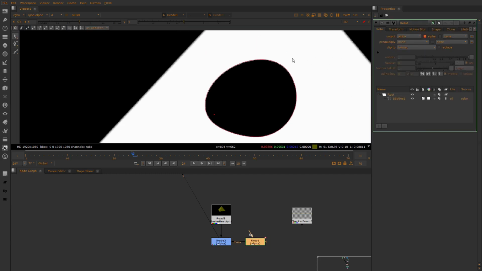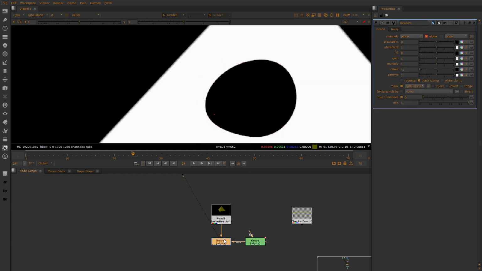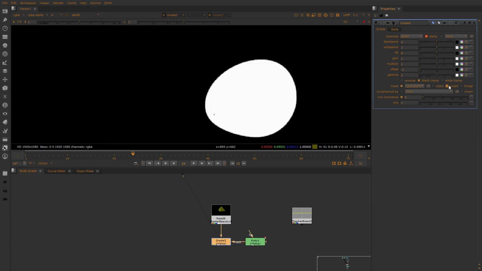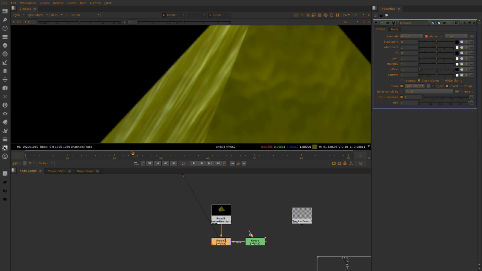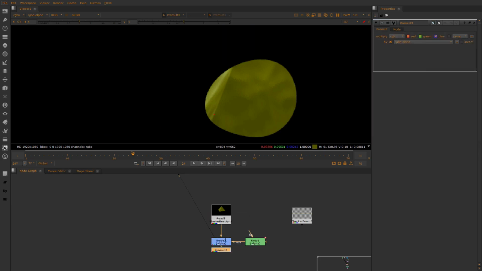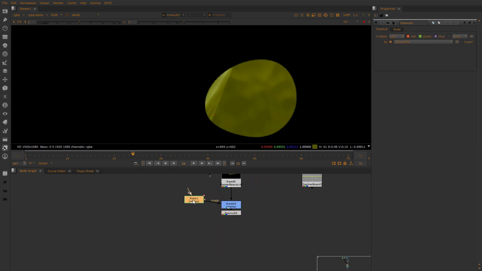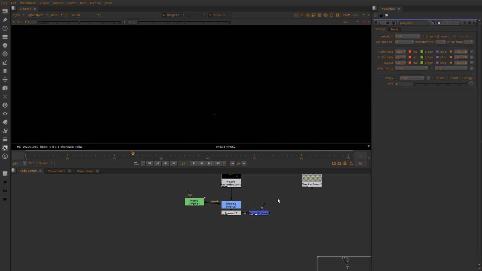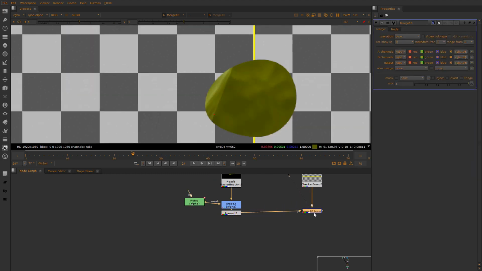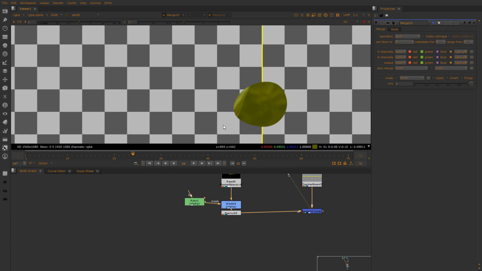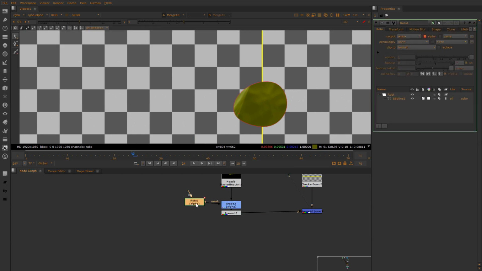Now I get this, right? This hole inside, but I need this to be opaque. This inside, I need it to be opaque. So because of that, I will just click the invert, and this will invert the mask. So if I now premultiply this and merge it over, we have our image composited only where we want it with the mask.